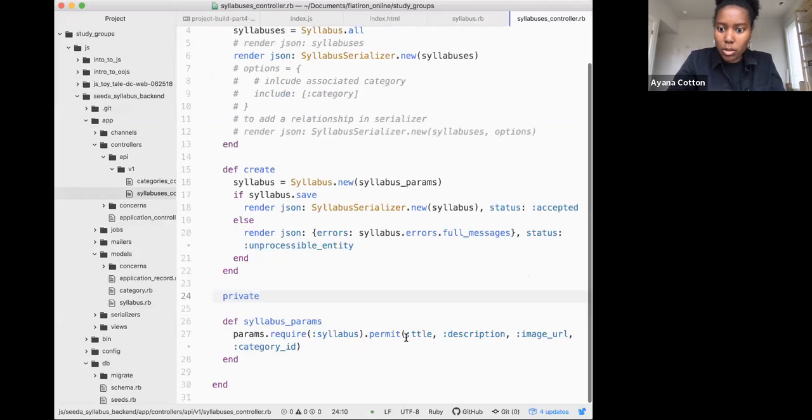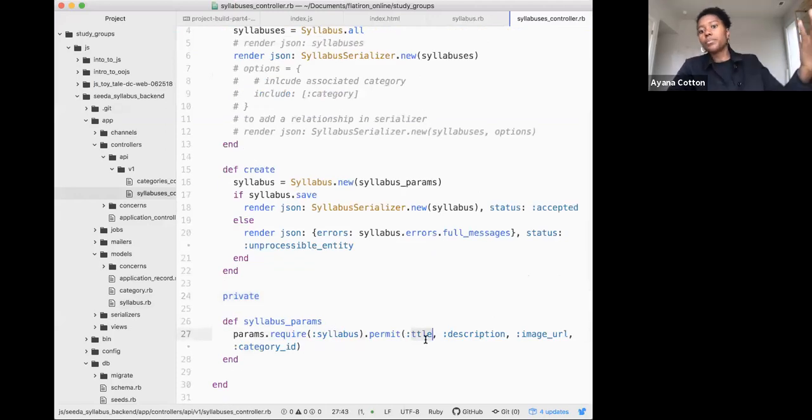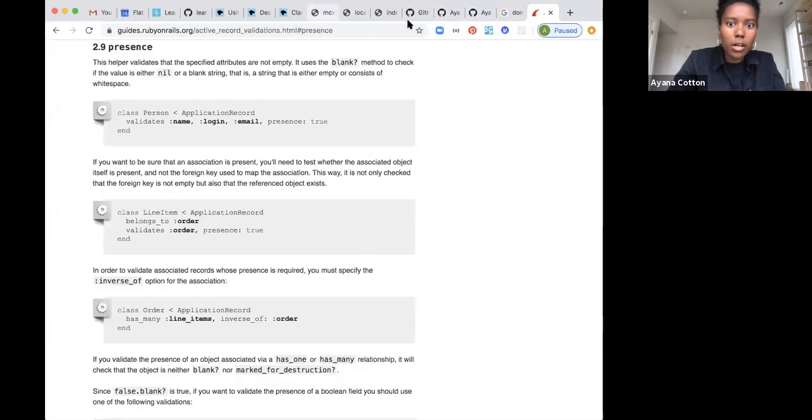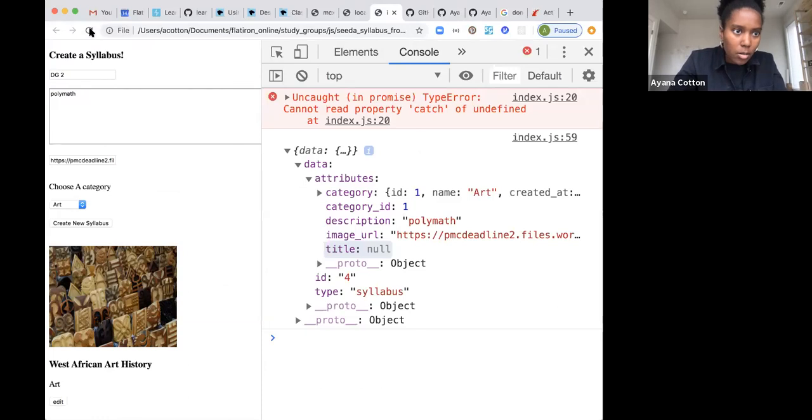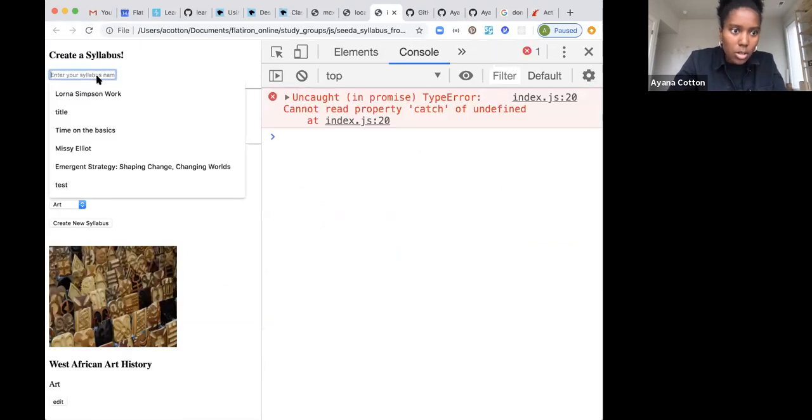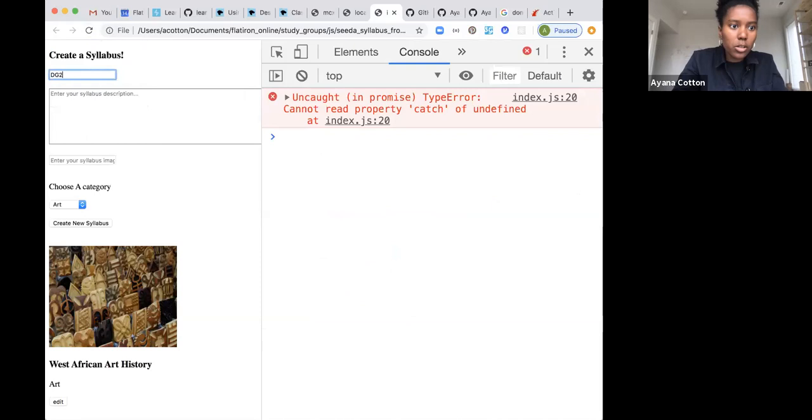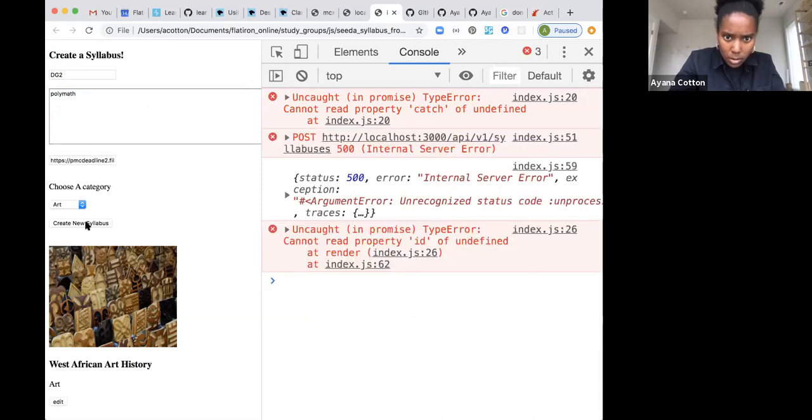Remember, in our syllabus controller, our title key is spelled incorrectly. So it should render our JSON. Let's give this another shot. So if we go back here, refresh the page. Do I still have, yeah, I sure do. Okay, there we go. It didn't catch it though, which is interesting.